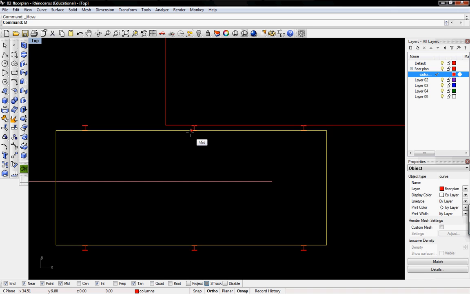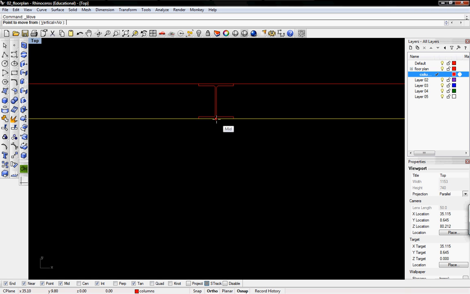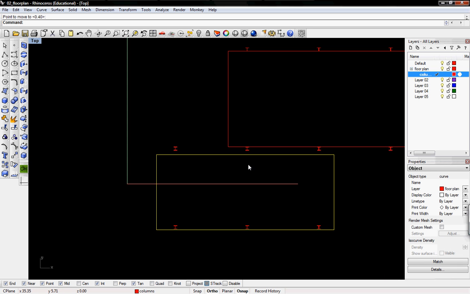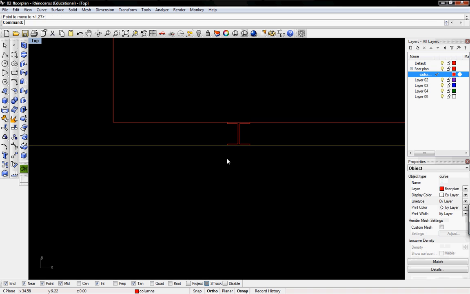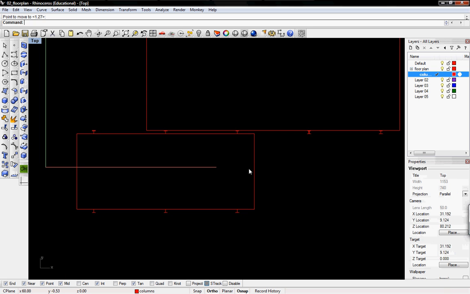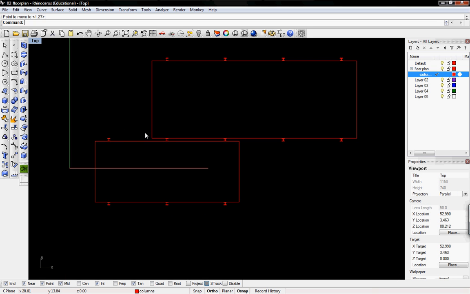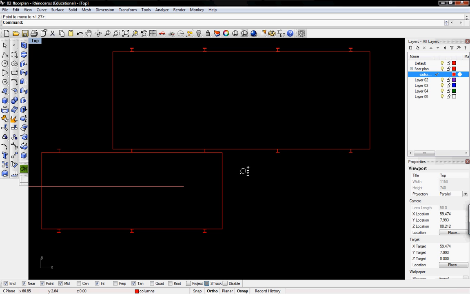And to make sure this is in the center of the second floor plan, I'm just going to type in move, find the midpoint, and then the midpoint here. So now it's in the center of the structure, so everything's aligned. And that's how you create the columns for the Farnsworth House.